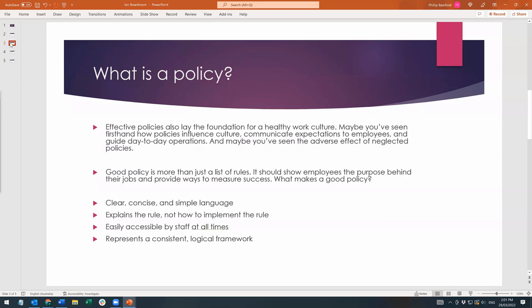It highlights your commitment and your direction in what you're doing. A good policy needs to spell things out in clear, concise and simple language, nothing too difficult. Just put it in common sense terms.